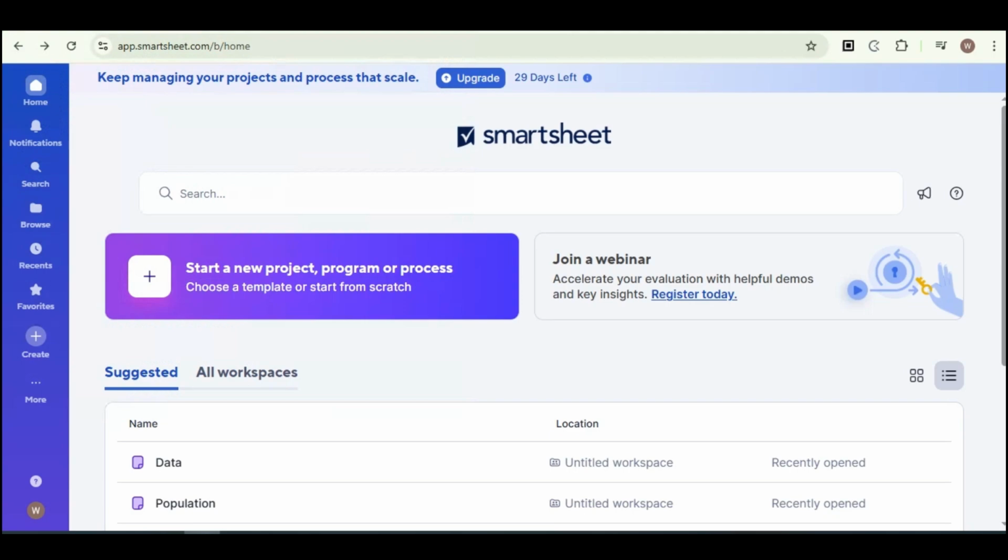For today's video, I am going to teach you how you can get an access token in Smartsheet. So, without further ado, let's begin. First, open your web browser and open app.smartsheet.com and then log in to your Smartsheet account.